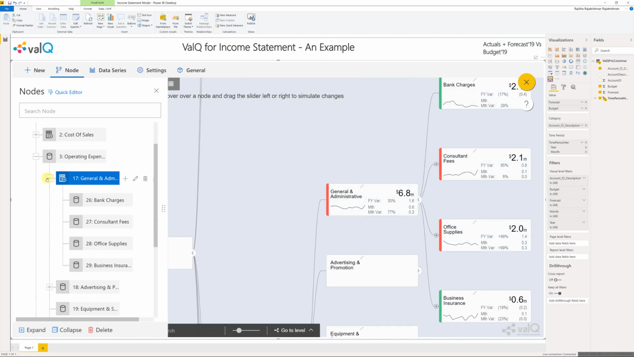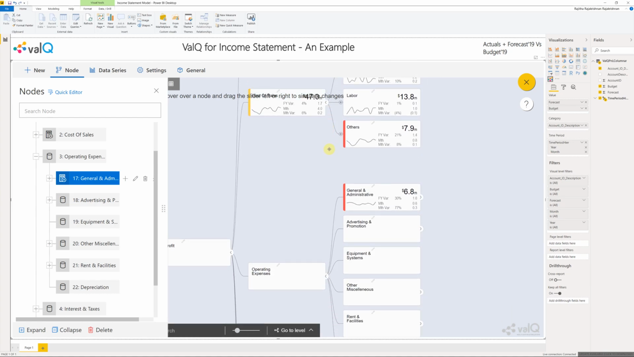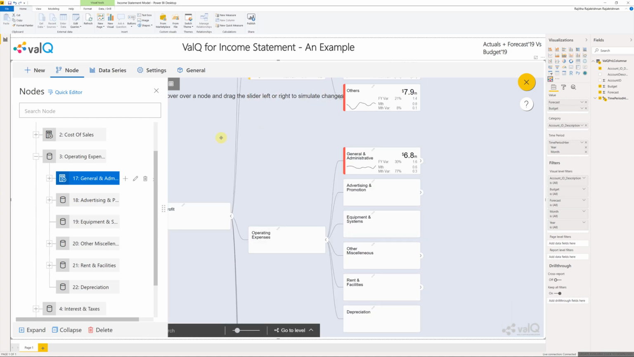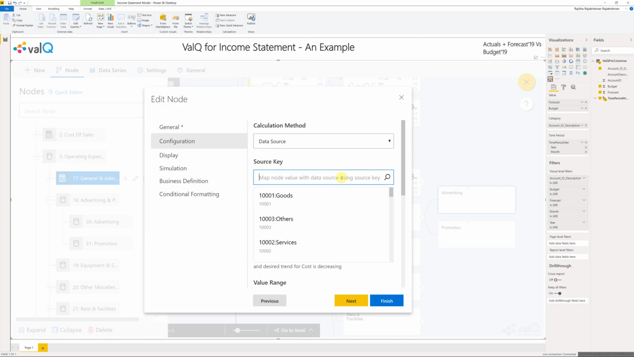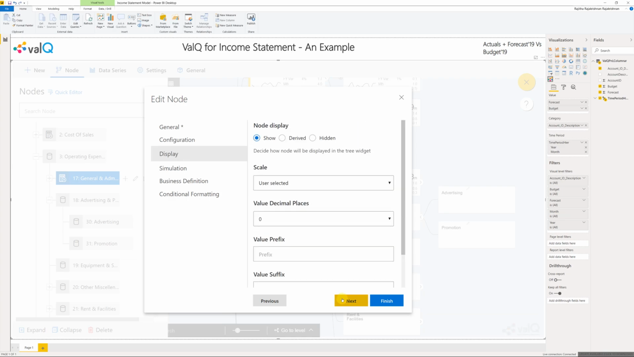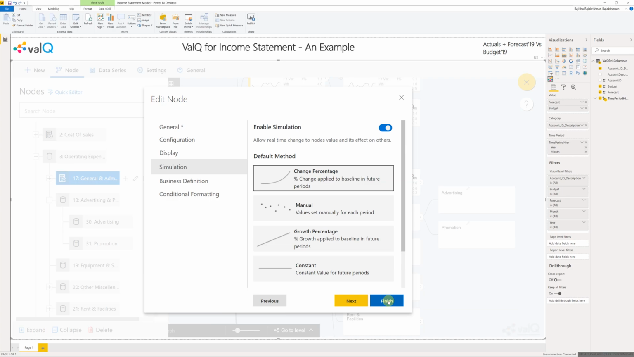As we are done with general and administrative, which is the first child node of operating expenses, we'll now go ahead and start configuring the second node of operating expenses, which is advertising and promotions. Starting with advertising, fetching the data advertising from my data source, setting the desired trend to decrease, adding my prefix $, and going for my default simulation setting.